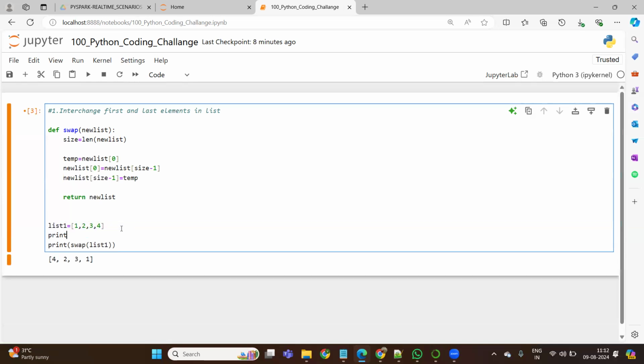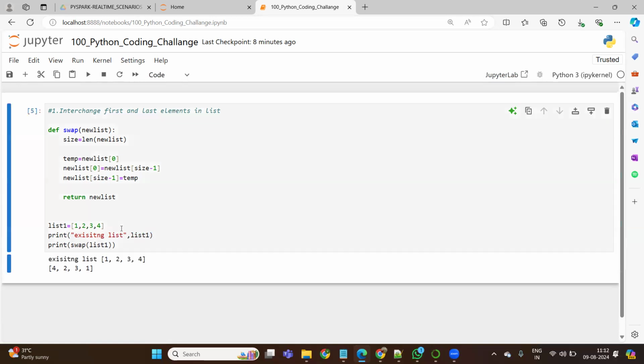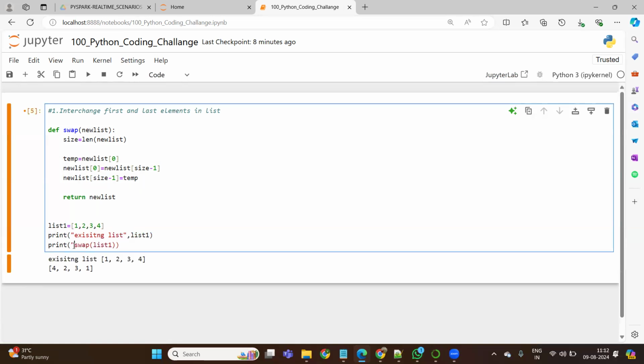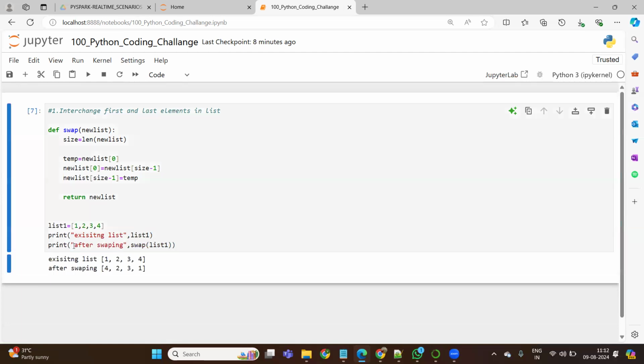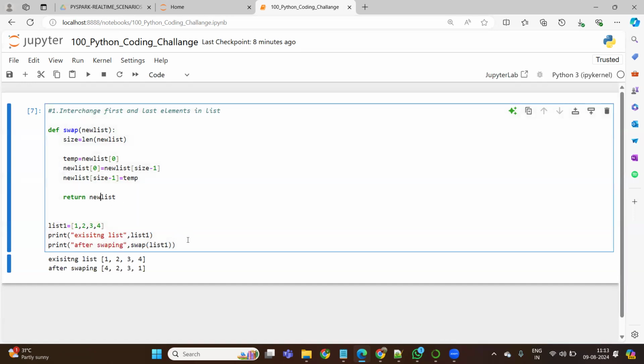If you want, I will display one more thing. Existing list, this is one. And after swapping, the first position goes to the last position, and the last element goes to the first position. This is the way we can swap the first element and last element in the list using Python. Thank you.